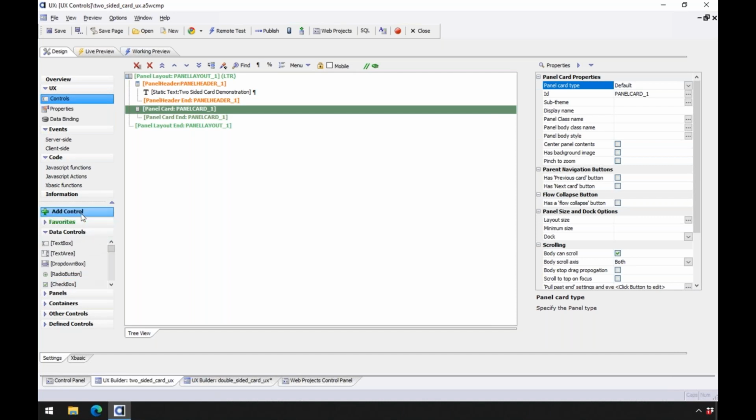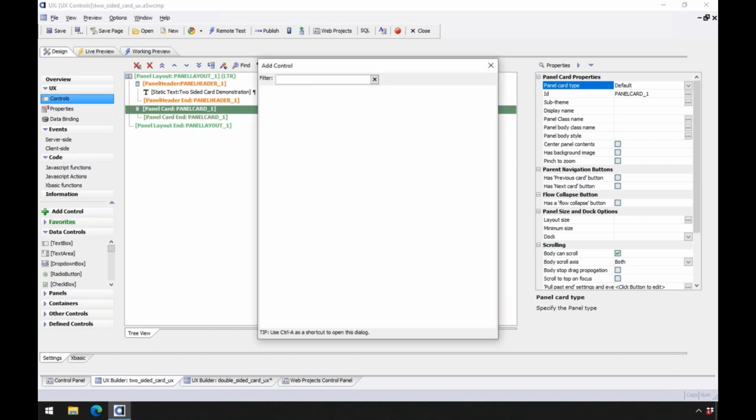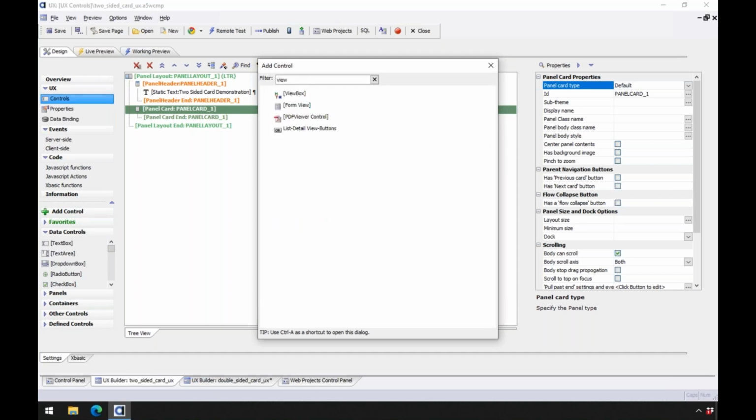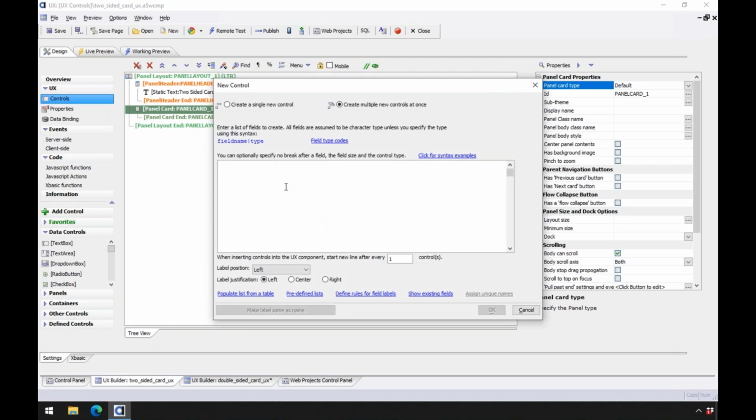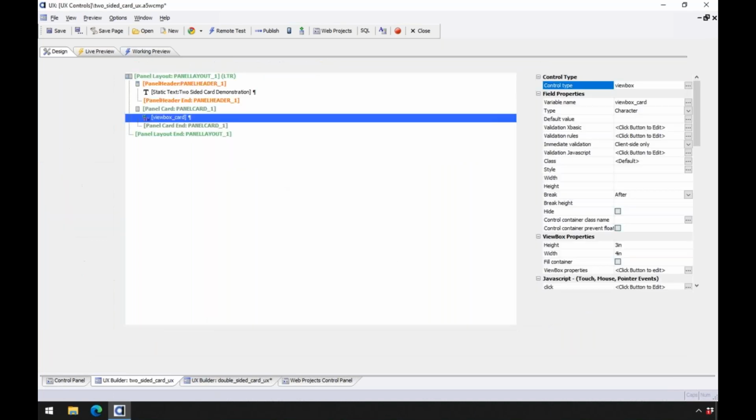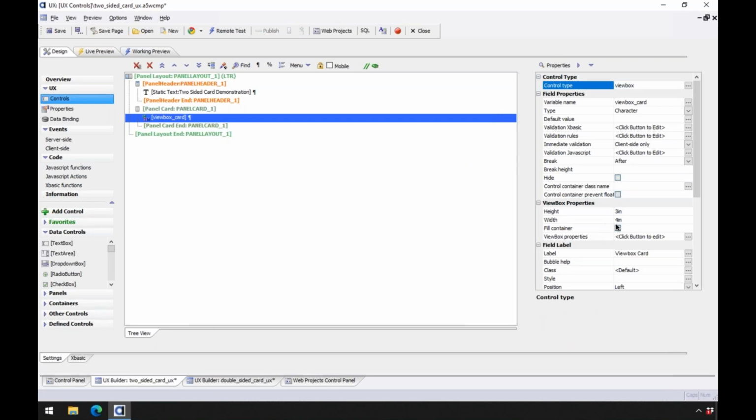I'm going to go here to my add control and start typing in. Again, this is a newer feature to speed up your development process. You don't have to go digging around. So I'm adding it, and I'll go Viewbox card. Now, I'm going to add that to my interface. And I have my Viewbox that is available from there. And I'll go ahead and say fill the container.